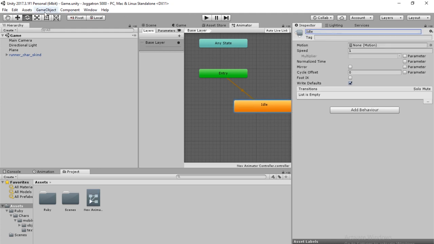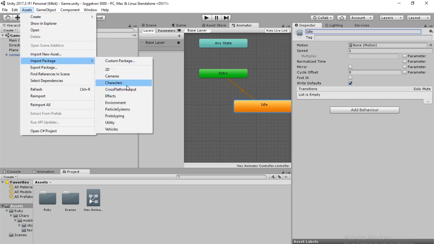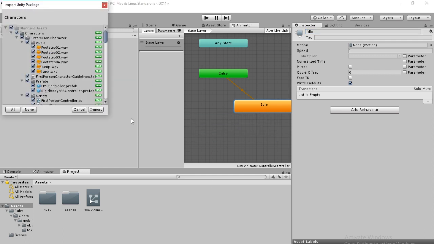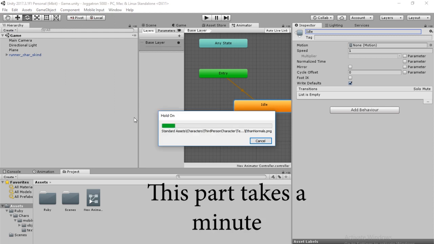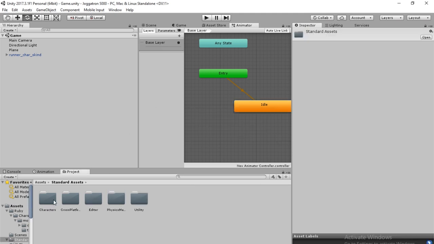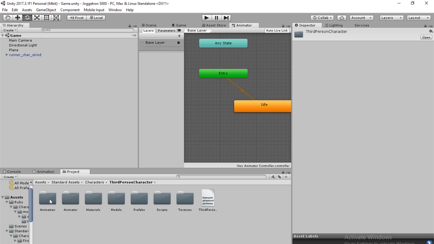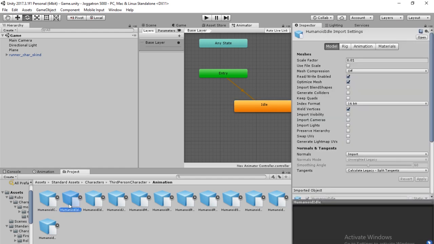Now we're not actually going to animate this character ourselves, so I'm going to import an assets package. It's going to be characters. Just import the whole thing. So once that's imported, you're going to have this folder right here. Open that up, and then we're going to go into characters, 3D characters, or third person, animation, and we're going to find humanoid idle.